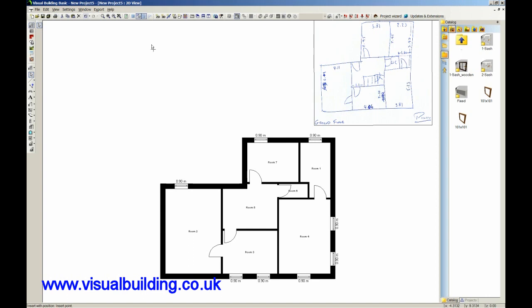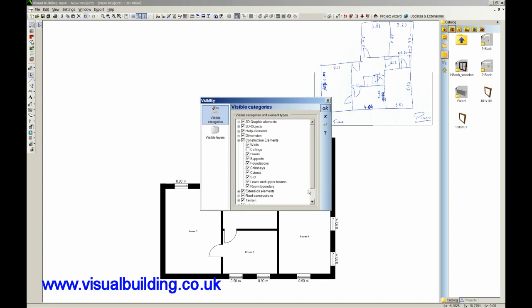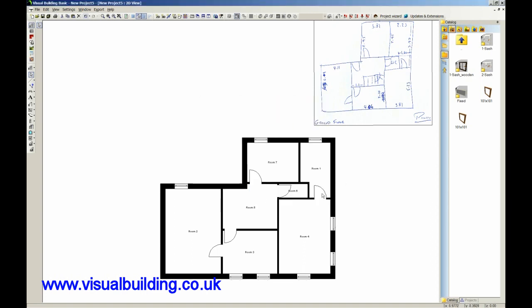This number here is the sill height. We don't need that, so I can just right click, go to visibility and go to labels and switch off the sill height. And they're all gone.